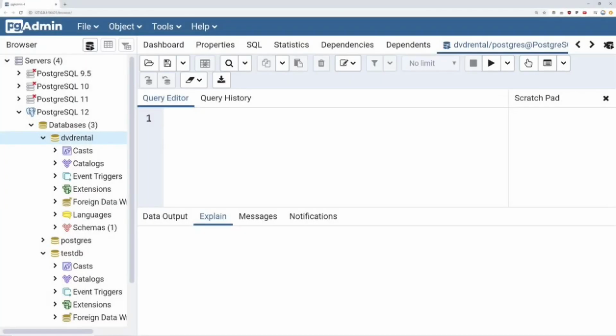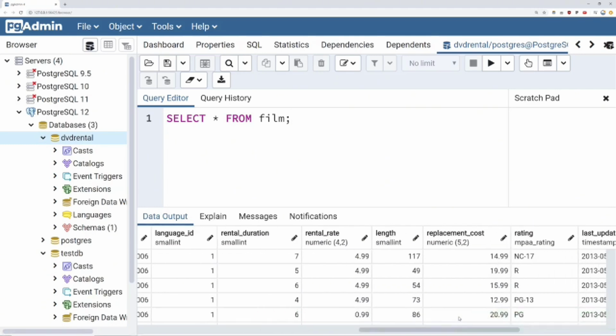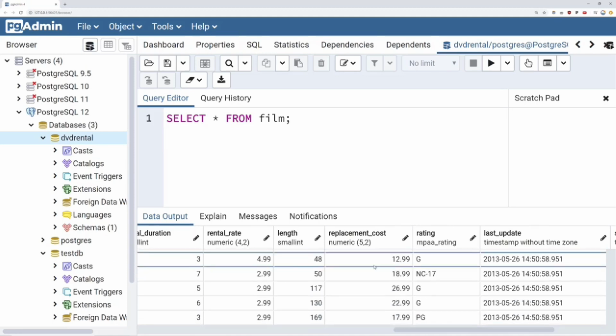All right, let's begin by exploring the film table, since we'll be using that. So we'll say select everything from film. And if we run this, we can see we have a film ID, title, description, and then release year, language ID, and we also have this replacement cost. Notice we have several values here.